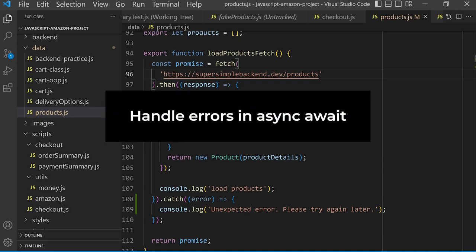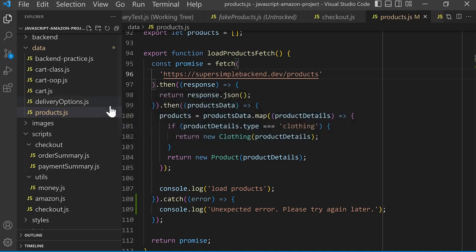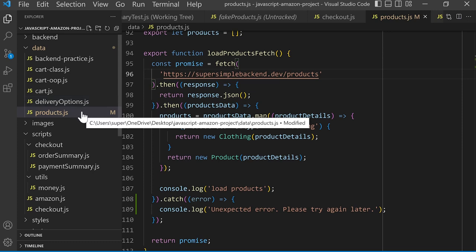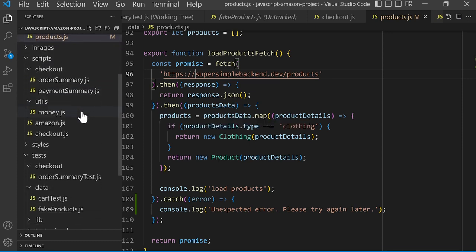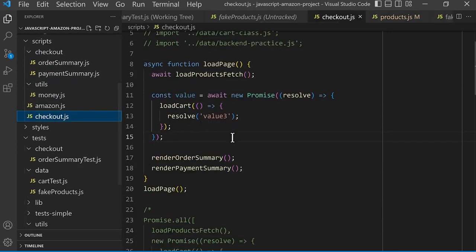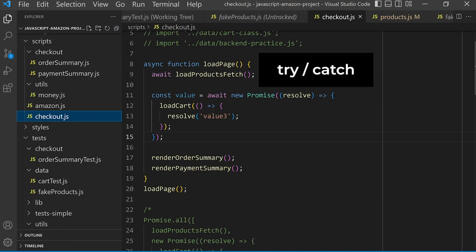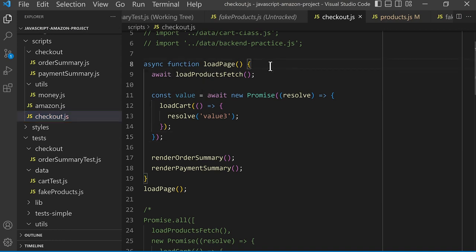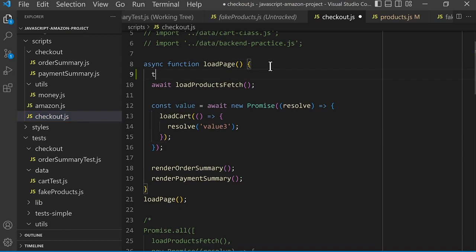Lastly, we'll learn how to handle errors in async await. So let's go to the left and we're going to open the checkout file. So we'll scroll down and open checkout.js. And inside here, we're using async await. So to catch errors when using async await, we're going to use some new syntax called try catch. Above this, we're going to type the word try and curly brackets.